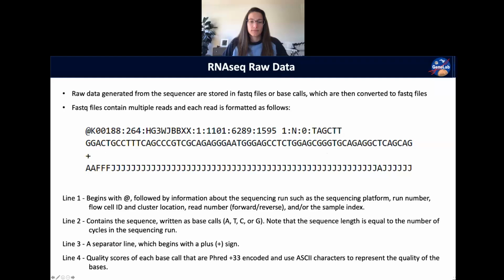And then the fourth and final line are quality scores of each base call. And these are written in a code. For Phred 33, encoded ASCII characters are used to represent the quality of each base. So it basically tells us how confident it is that when it calls this base as a G, that it actually is a G.